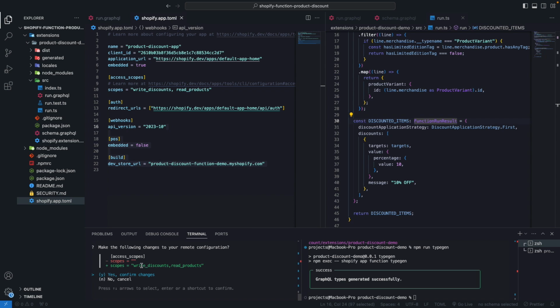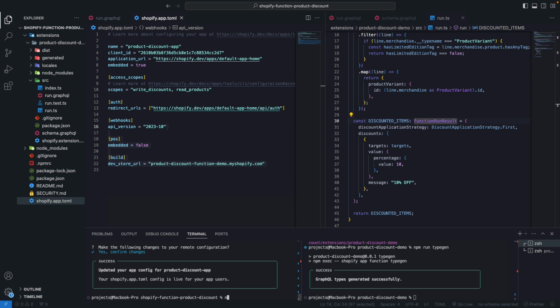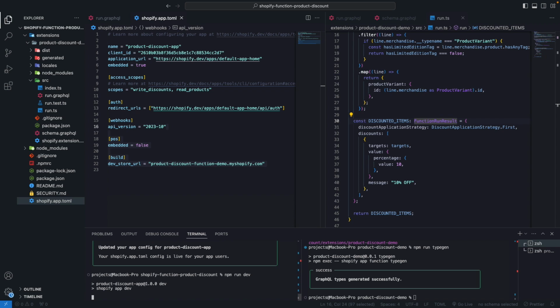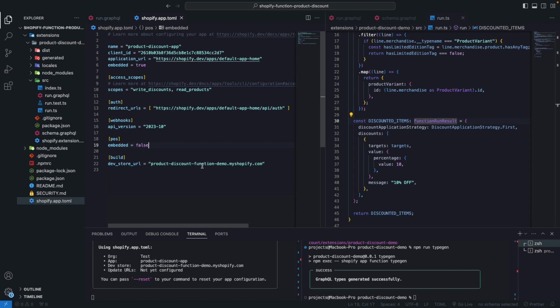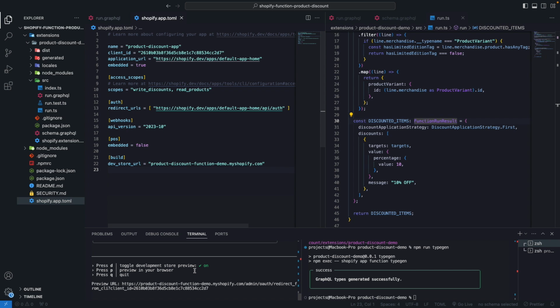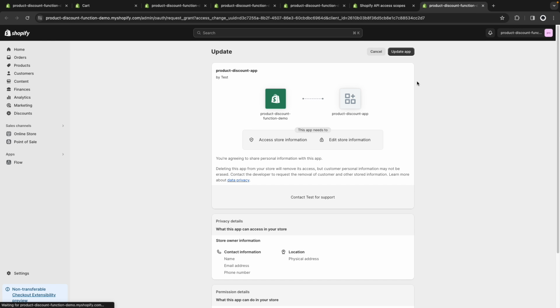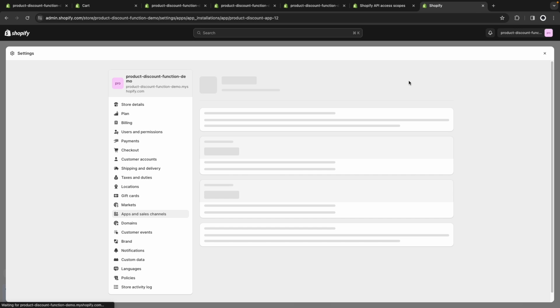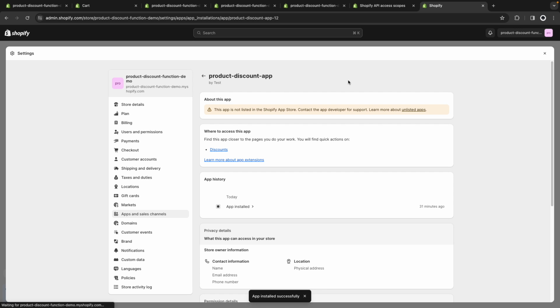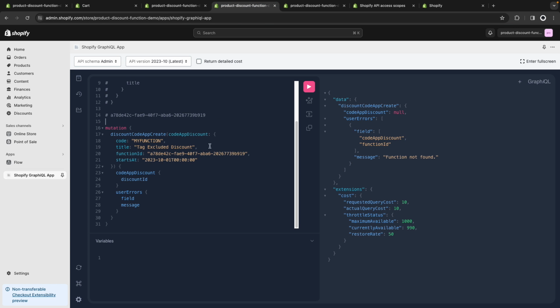It will over here tell us what just got updated. We can confirm that those were the changes we made, and now those will be pushed to Shopify. And if I run now npm run dev, I will be prompted to update the app with the new permissions that I just added. So let's hit P here, and update the app now. Our app has the new permissions. So now let's go to the GraphiQL editor here. Let's try to run this now.